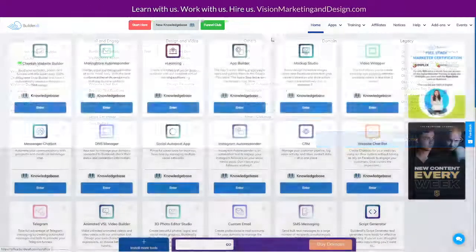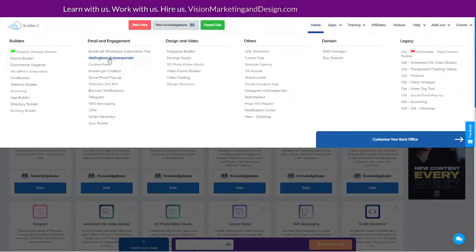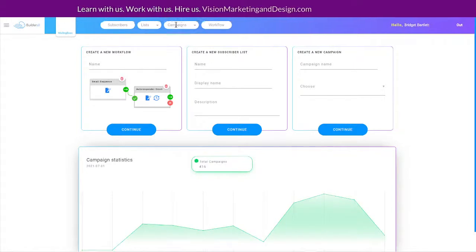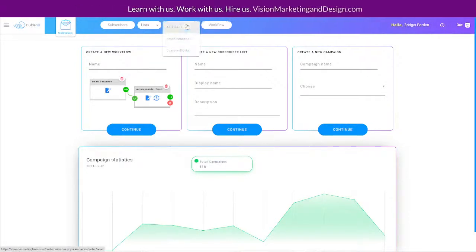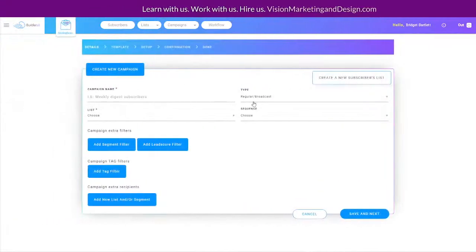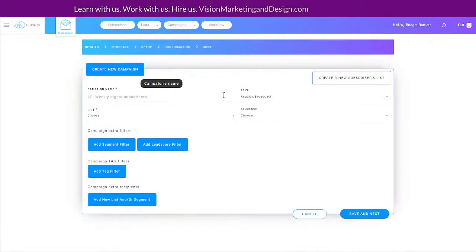Okay, so let's go ahead and enter Mailing Boss. You can do that up here, or you can do that here if you've added it to your dashboard. And what you want to do is, as soon as it pulls up here, go to Campaigns, okay? And of course, there's 101 ways to do things, but I'm going to just show you how I do it. So I'm going to go to All Emails, and I'm going to do Create New. Okay, so here is how you are going to send a one-off email.